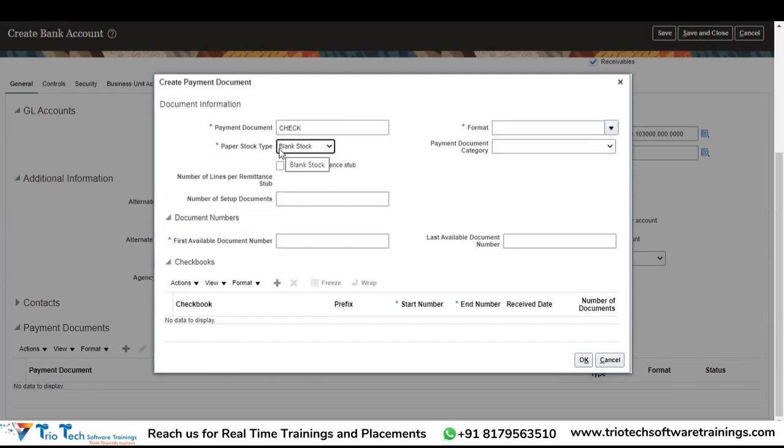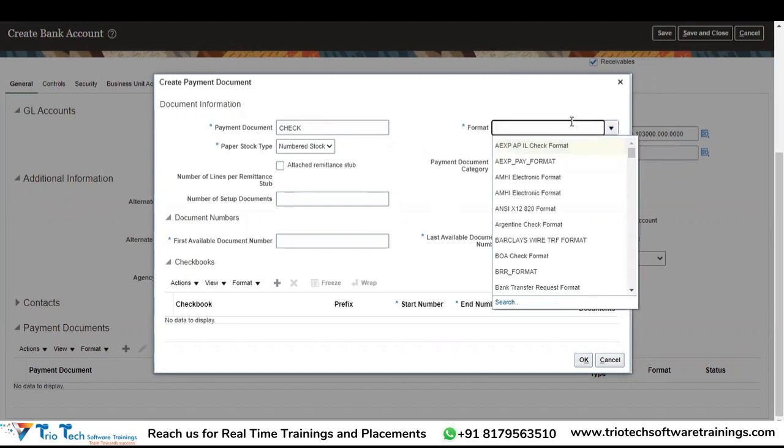Generally checks are pre-numbered, right? The checkbooks that you get are pre-numbered checkbooks. So whenever you want to create a payment document for check, you will have to select the paper stock type as numbered stock. You will then have to associate the payment format. This is where you associate the format which you have created earlier. With respect to check, if there is a check format that you have created, then you will have to assign that. With respect to IMPS or wire transfers, if there is a format available, then you will have to associate that.